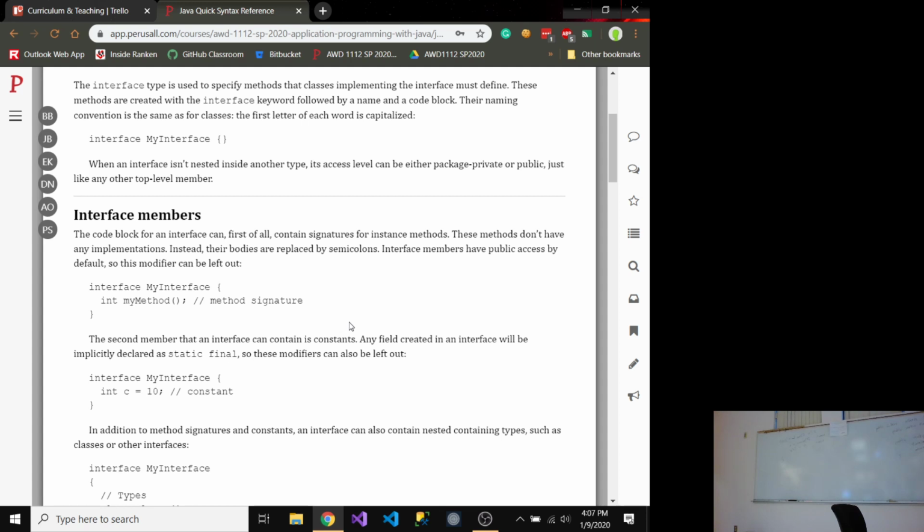You can also, with newer versions of Java, add constants to your interface. So if I say int c is 10, this is now implicitly static. That's a constant. So if I wanted to get this constant, it would be MyInterface.c. Do you have to assign it? Yes, it has to have a value, because it's a constant. If it didn't have a value, if I just said int c, what would it be defaulted to? It would have to default to 0, but then what's the value of having it?